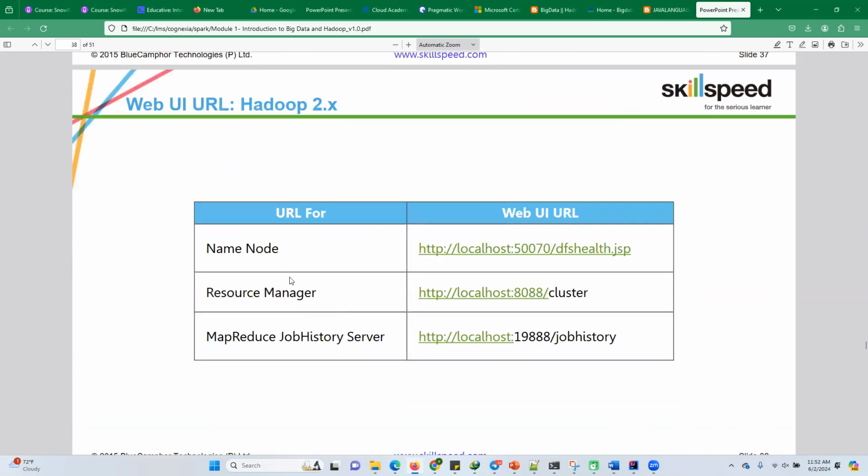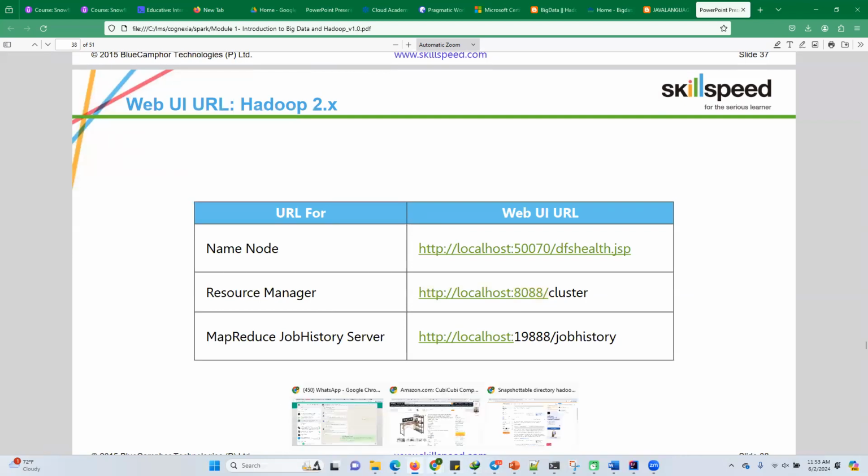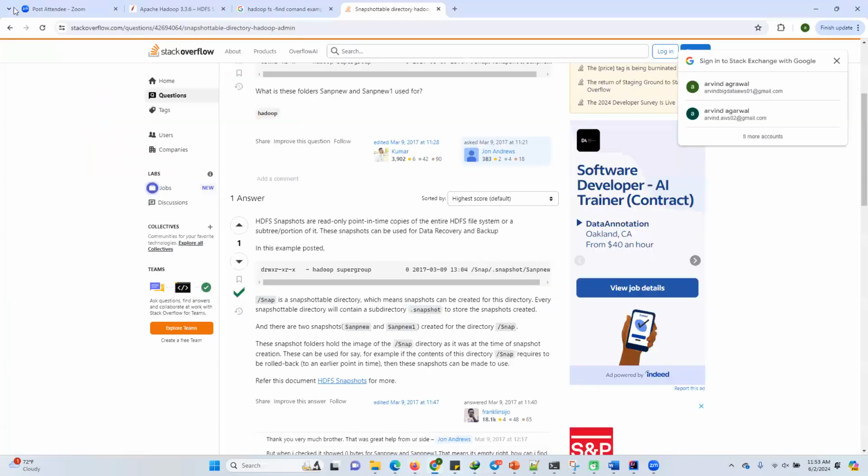These are the browser URLs. The earlier port 50070 has changed, and now it's 9870. That one is for checking my name node. Suppose I'm running any job and I want to check my cluster, I can use my resource manager URL, which is port 8088.